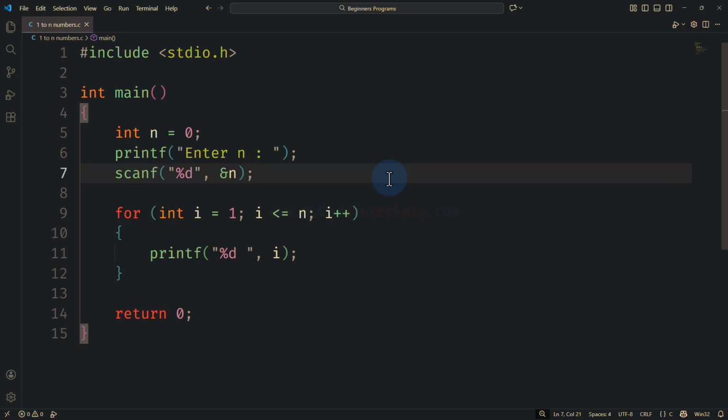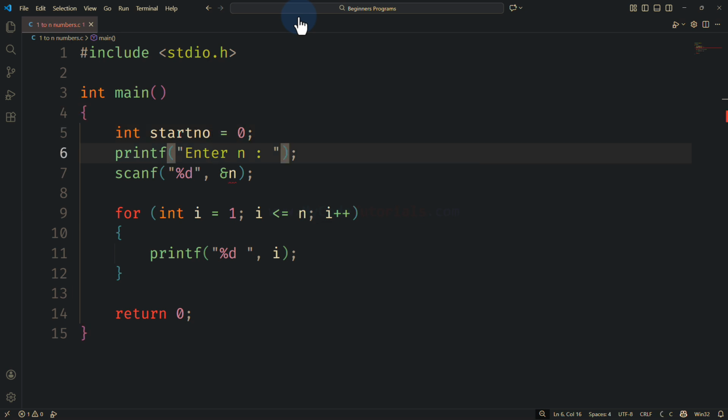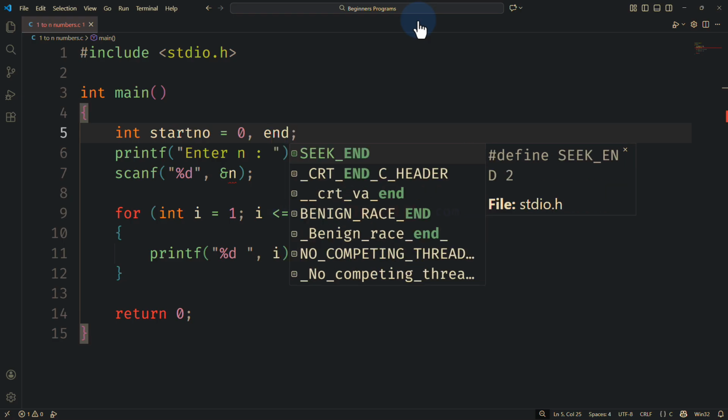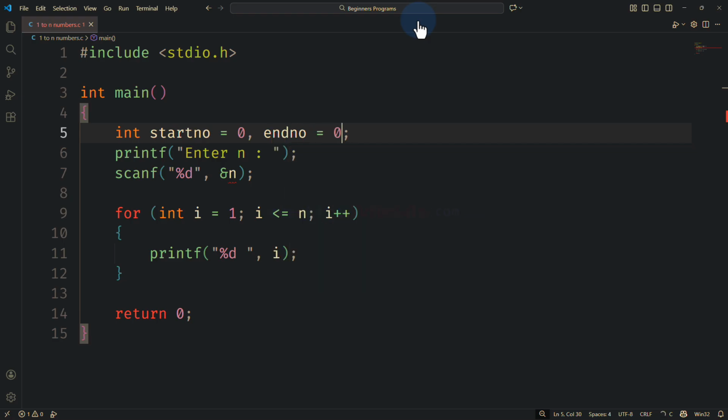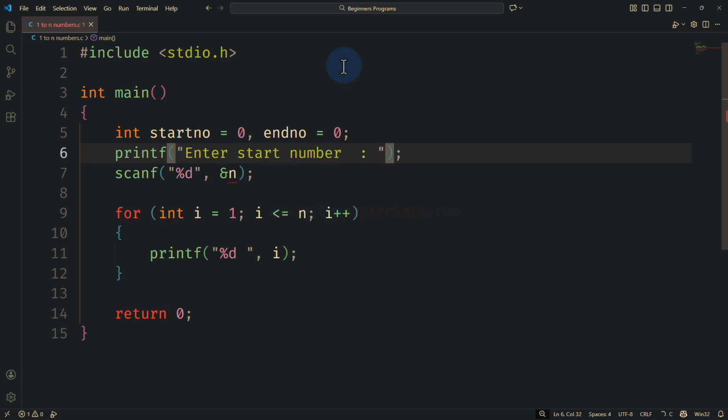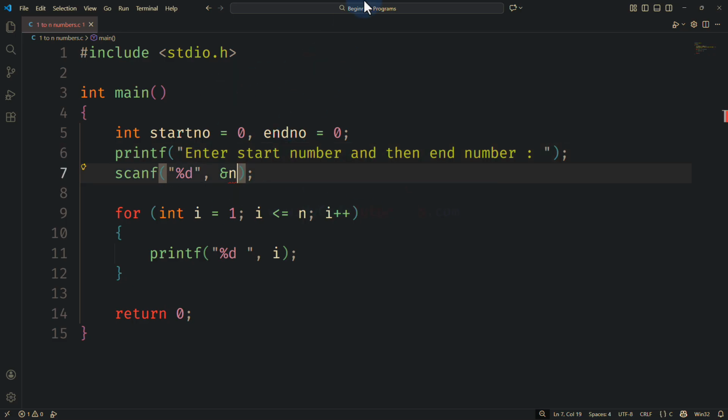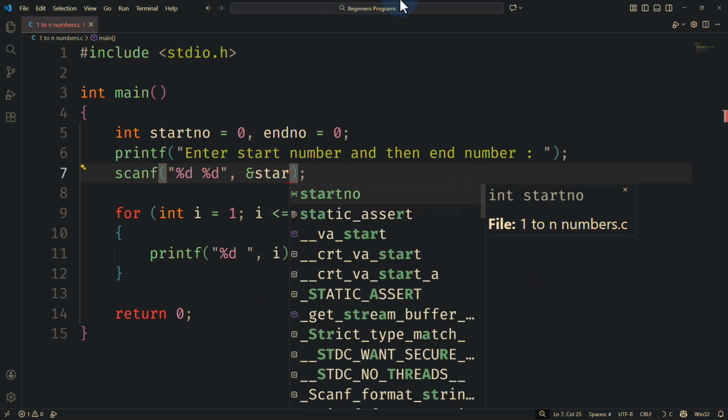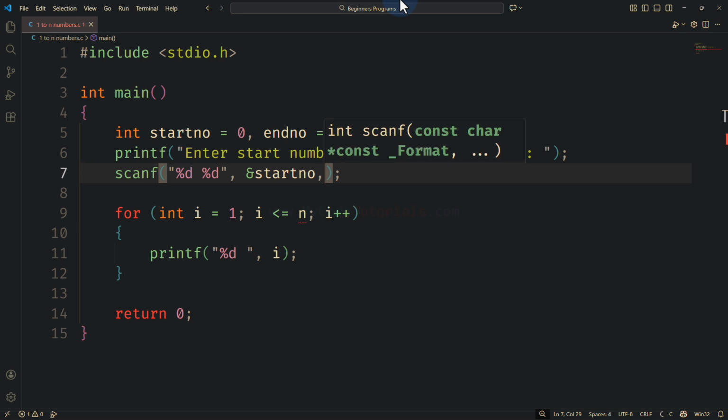Okay, now I guess you have made this modification. Let us see how we can do this. We will have the start number, and we will store a value of 0 in this, and then we will have the end number, and again we will store a value of 0 in this. Then we will ask the user to enter the start number and then the end number. So the user will enter two numbers, and we will read two numbers in here. It will be %d two times, where the first value is for the start number and the second value is for the end number.